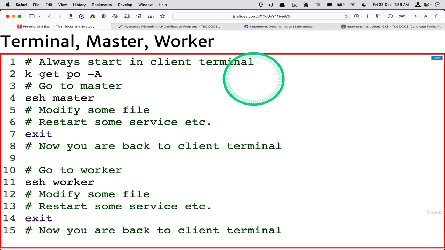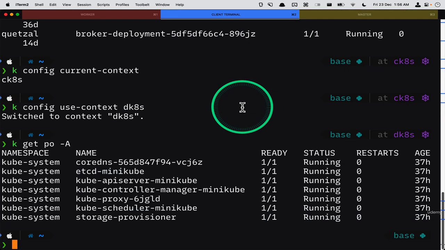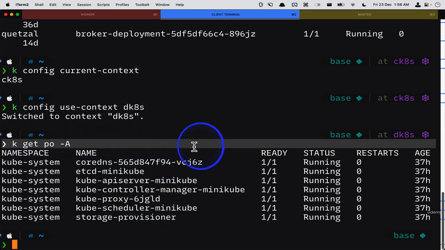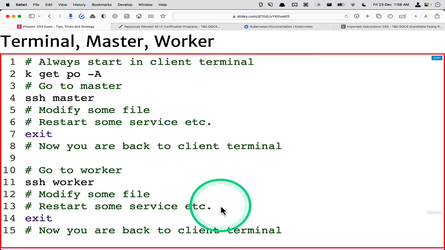Okay, second is the diagram I mentioned, master and worker. You always start in the client terminal. I am on the client terminal, which is my local machine, so I am not on the master or worker. Now if I want to modify some file or make some changes in either my master or worker, I have to do SSH master.